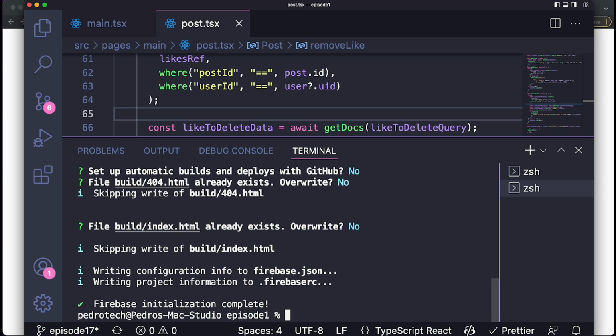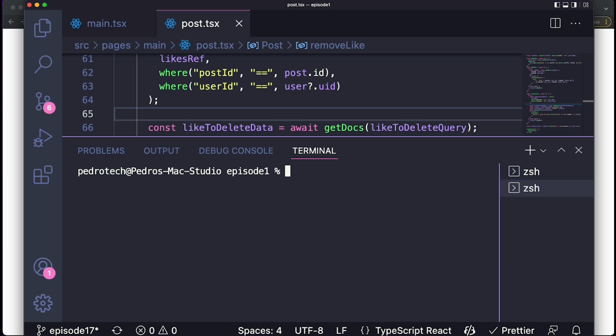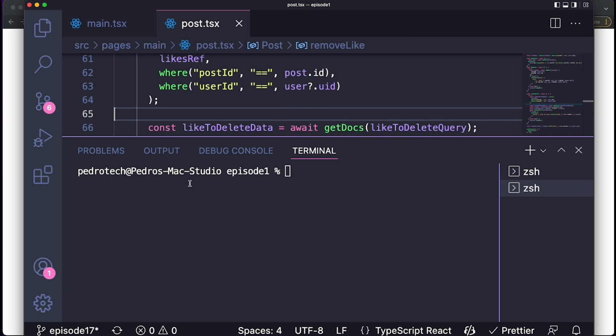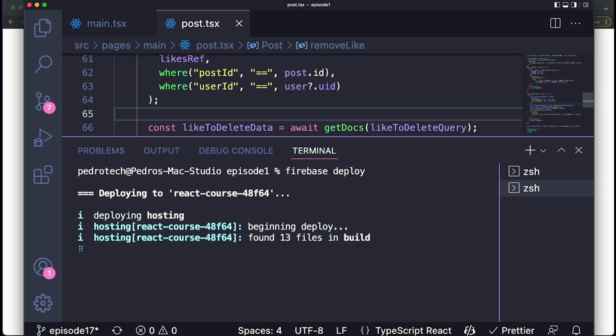And it will say Firebase initialization complete. So all we did now is we just ran npm run build to create the folder. And then we ran firebase init again so that we could change the name of our public folder to build. Now, if I run firebase deploy, just like this, it will start deploying our project again, and we can see if it's working.